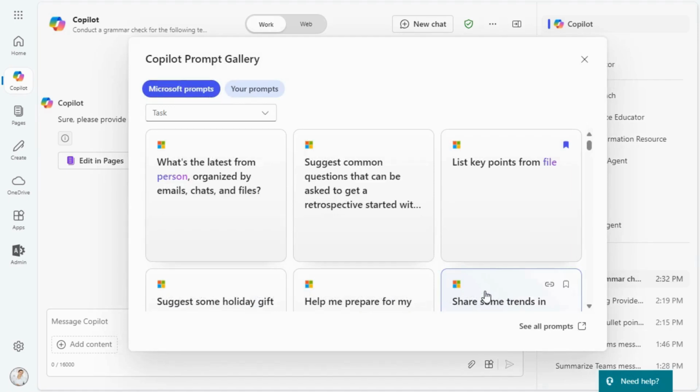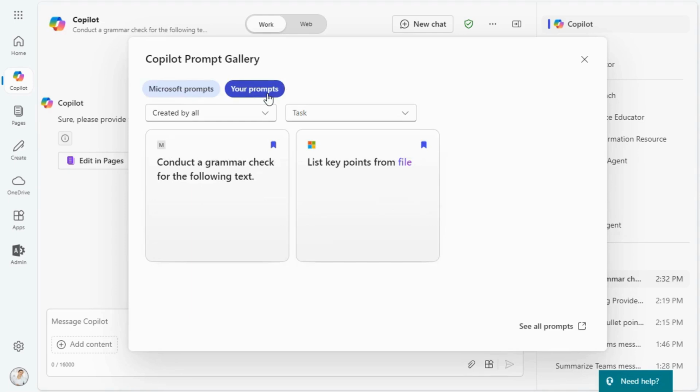To view the saved prompts, select the Your Prompts tab. Saved prompts appear and remain in this location, allowing you to quickly access them for future use.